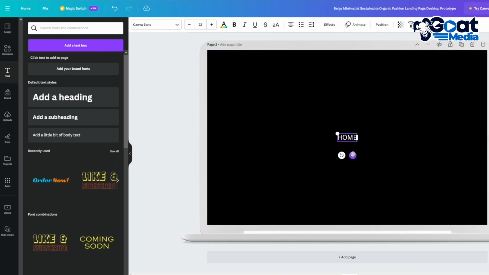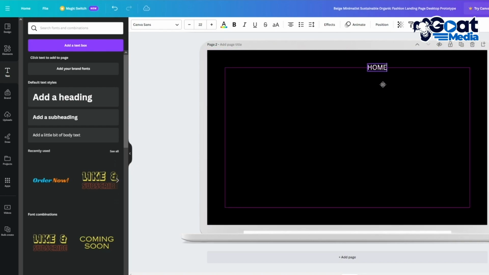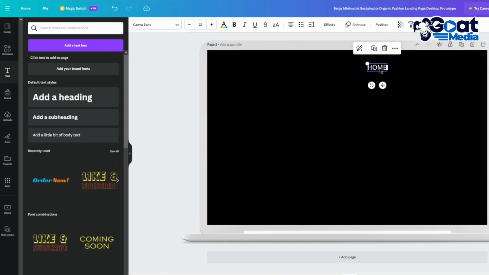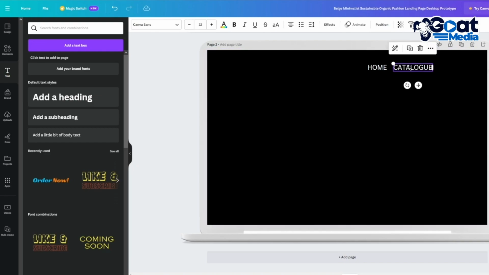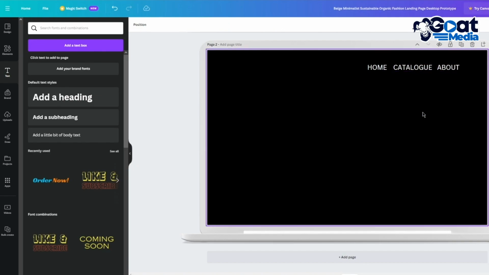I'm going to add home. I'm going to position it here. Then I'm going to copy paste and I'm going to bring this over here. This could be your catalog. Just add your catalog over here. Then copy paste this. You can add this over here right beyond this. This could be your about. About. There we go. And then once you've added your about, again, I'm just going to add one more.